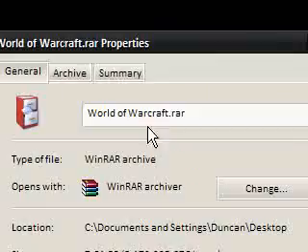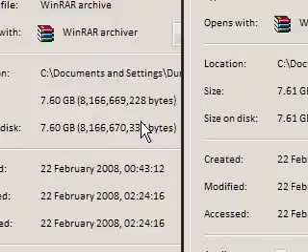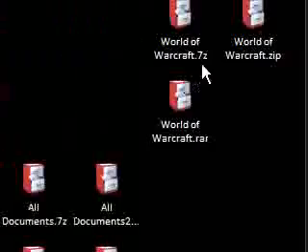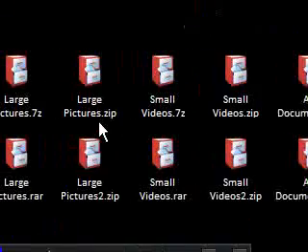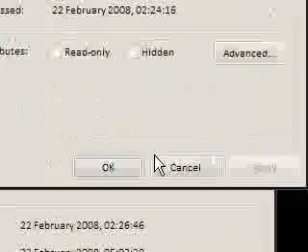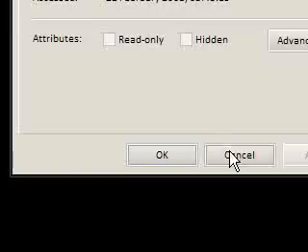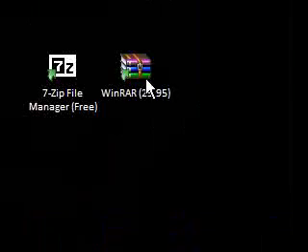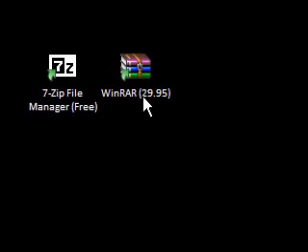So it's up to you which one you want to use. 7-Zip's free, WinRAR supports more files and is €29.95. As you can see, WinRAR doesn't support large zip archives, and 7-Zip does.